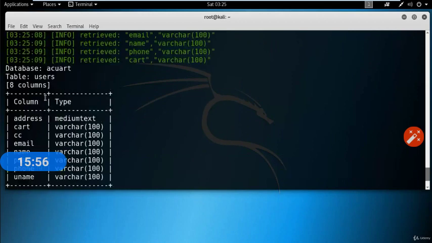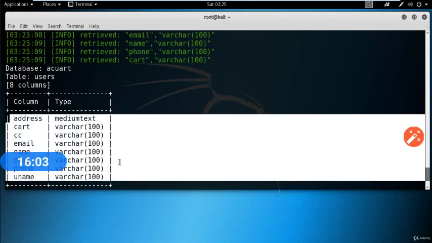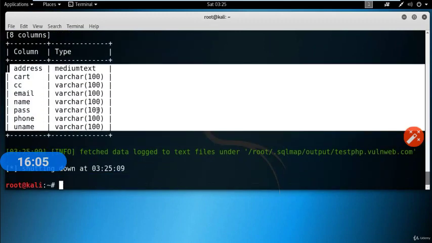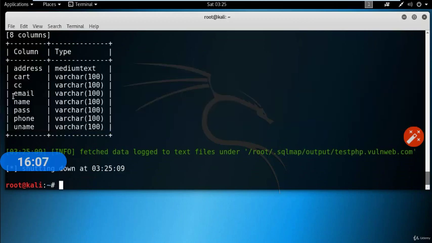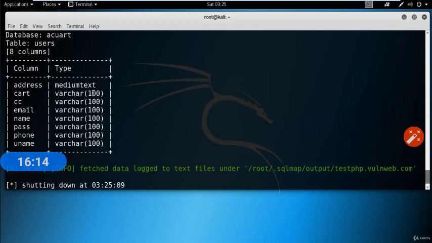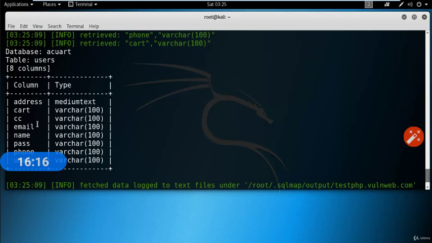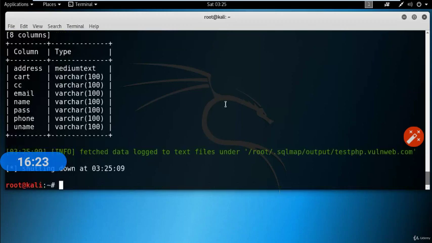So you can see here that inside the database accurate, there is a table named users. Inside the table users, there are 8 columns available, right? And we have found 8 columns in which you can see there are email IDs and password is also available, uname is also available, phone number, address, etc. Right. Now the next task is to find out information about, first of all, uname, which is I think username, and pass is I think password. I'm just guessing, right? So let's find out information about uname first of all.